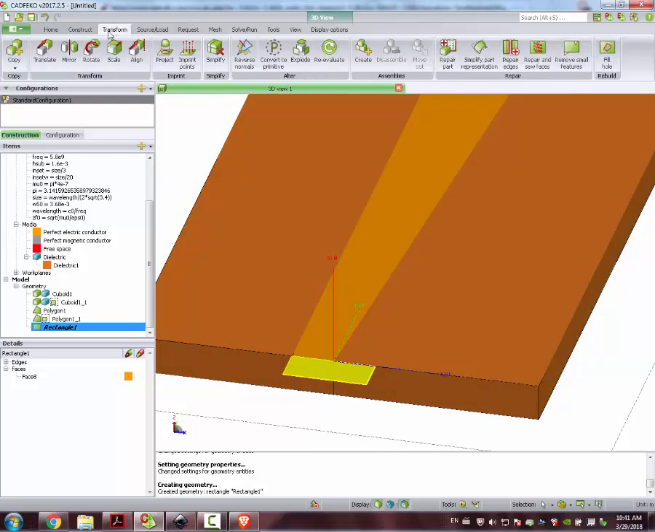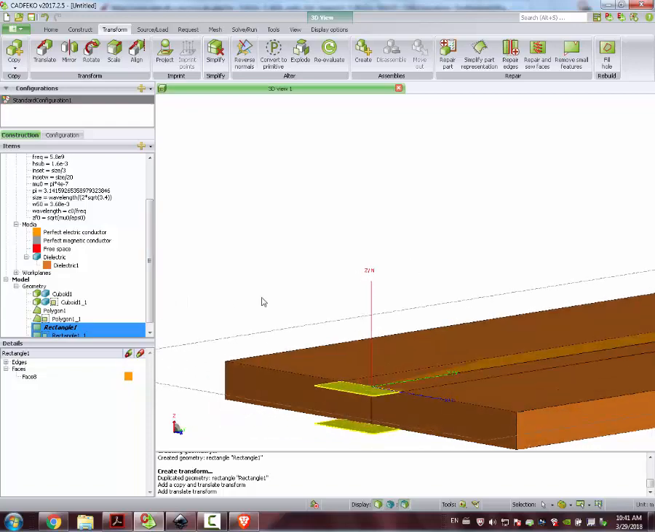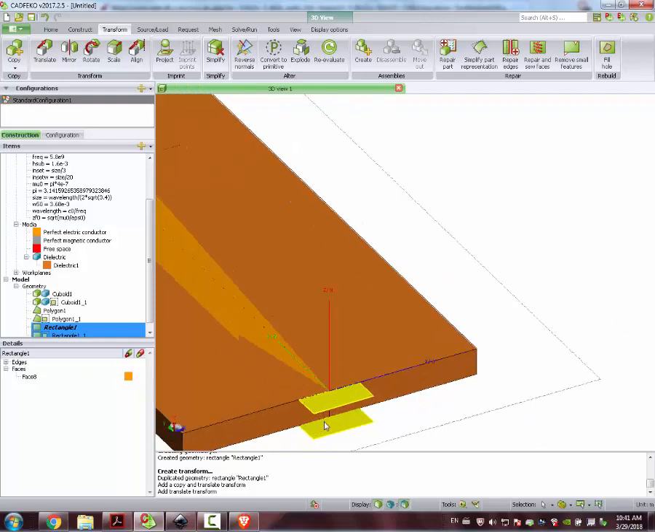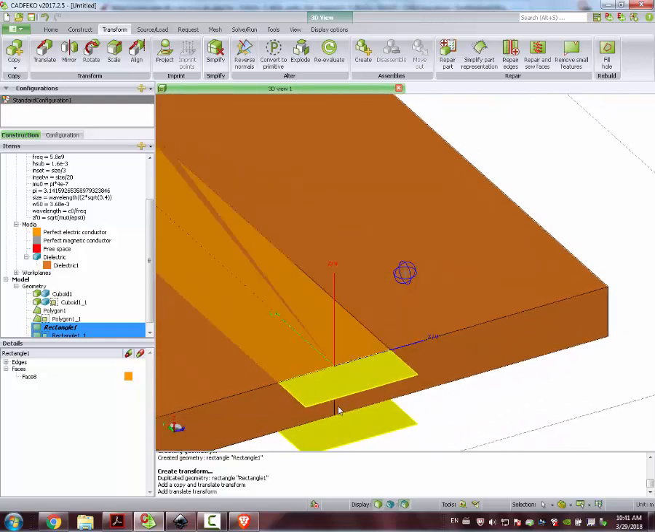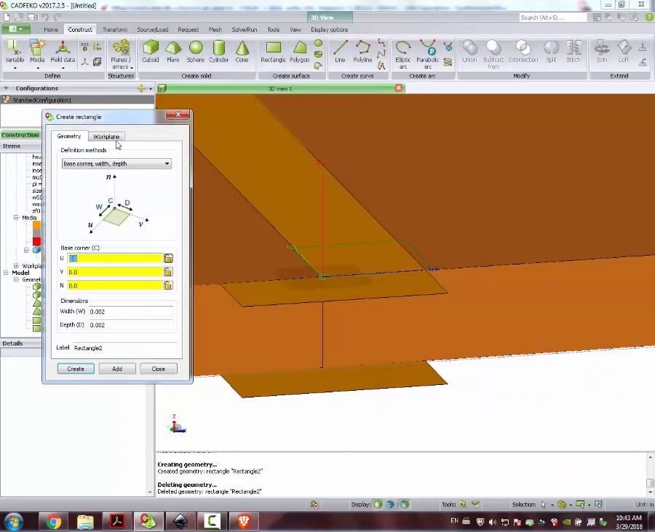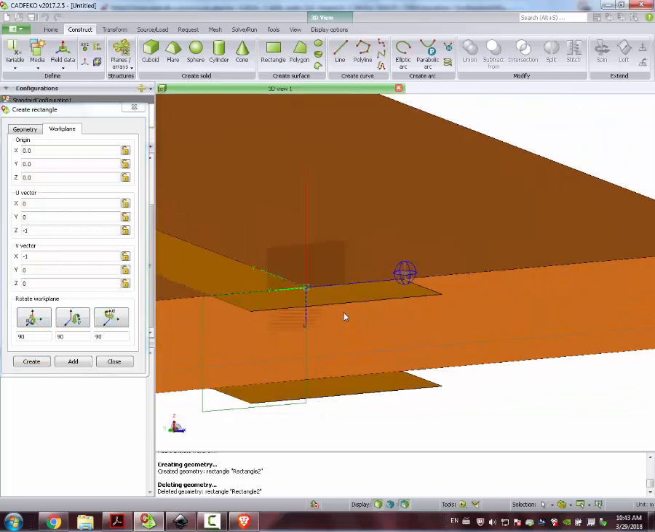Now we don't need to do the same for the part down there. We just go to transform, copy and translate. From, we pick Ctrl Shift this middle point here and this middle point here. There we go. Okay, we have both U-shaped feed ports here defined. We need to connect them here to create the other part, rectangle. We just change the orientation. There we go.